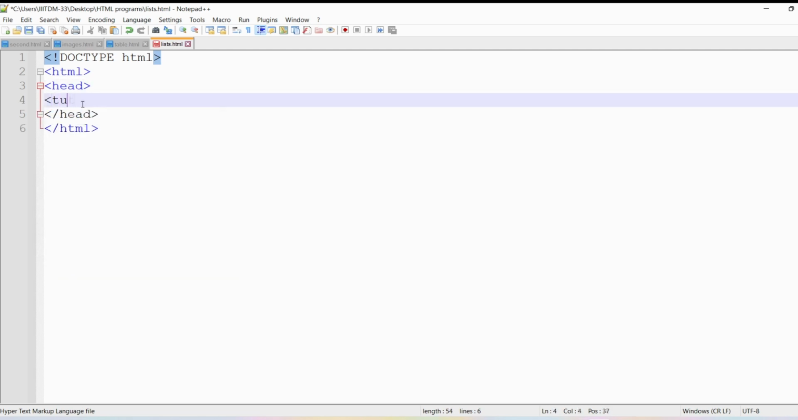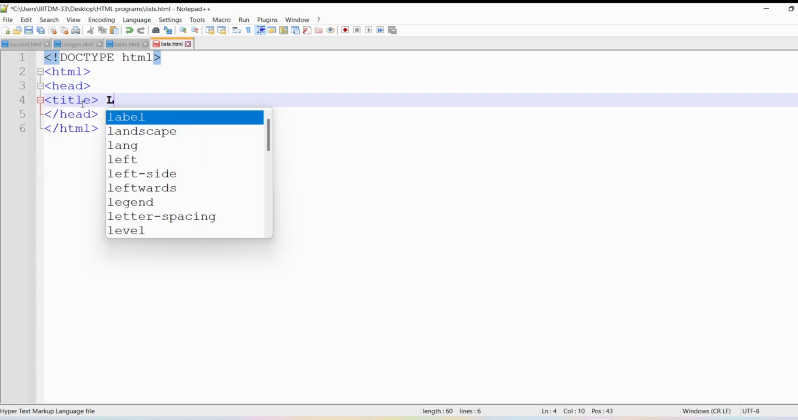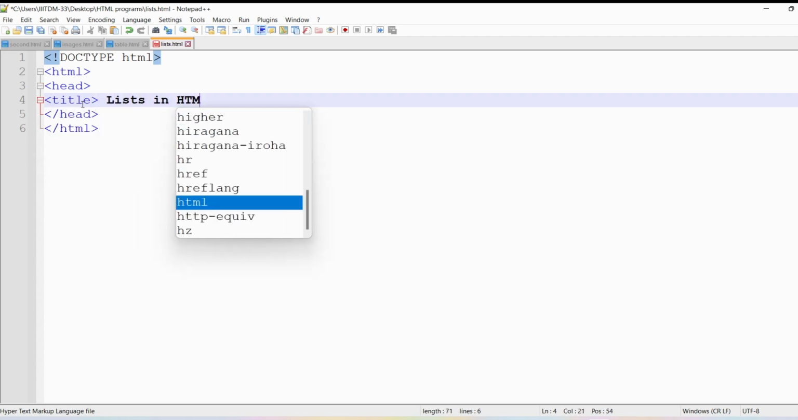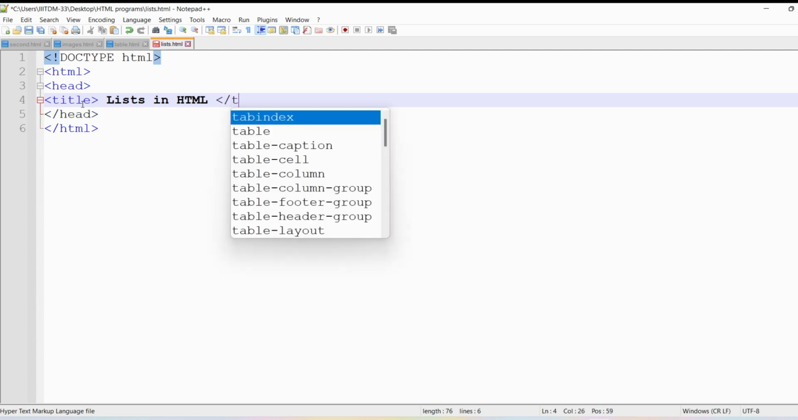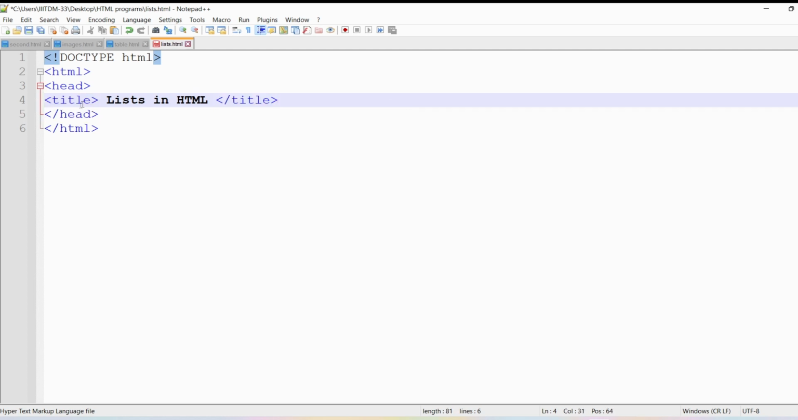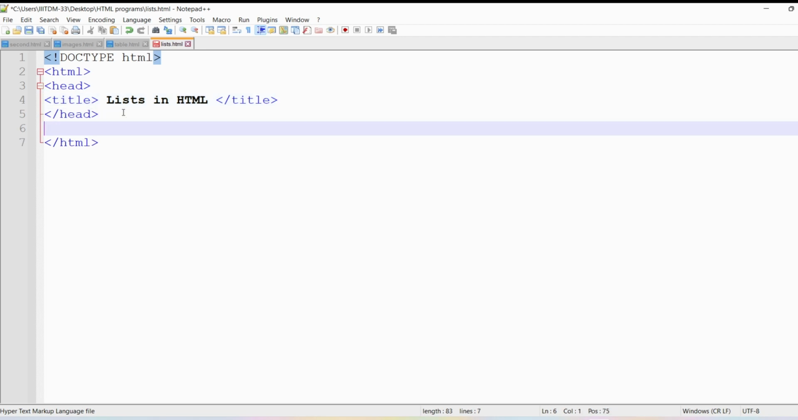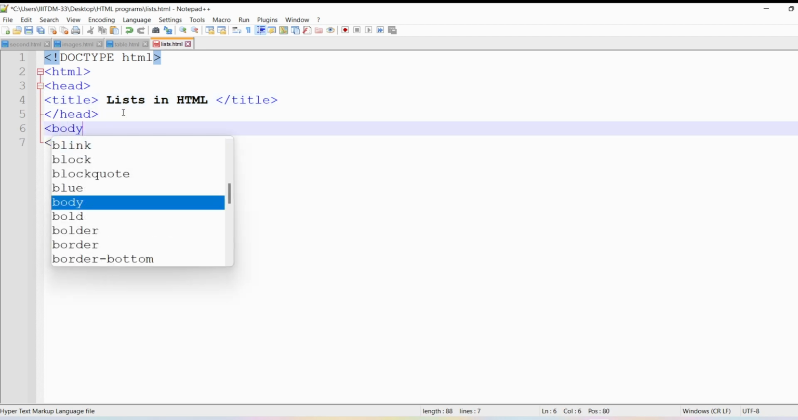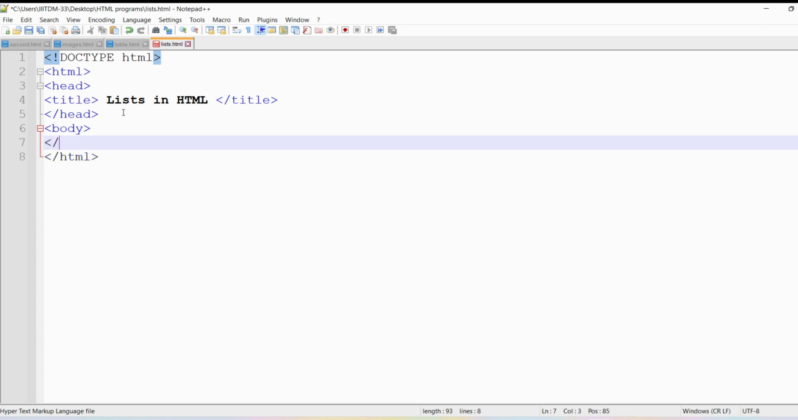Now let me provide the title for this web page. I want to provide it as lists in HTML. This is the title I want to provide. So I need to write the title in between the title open tag and close tag. Whatever content you want to display in the web page, that information you need to write in the body tag. So I have opened the body tag and closed the body tag.